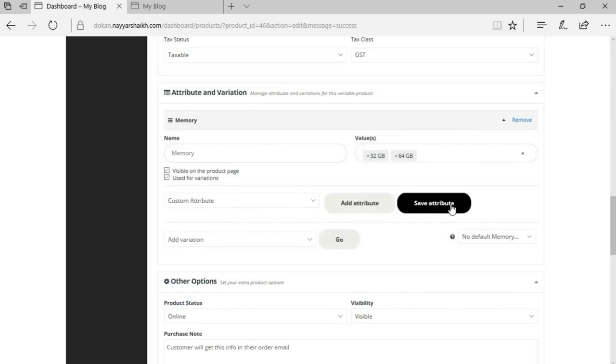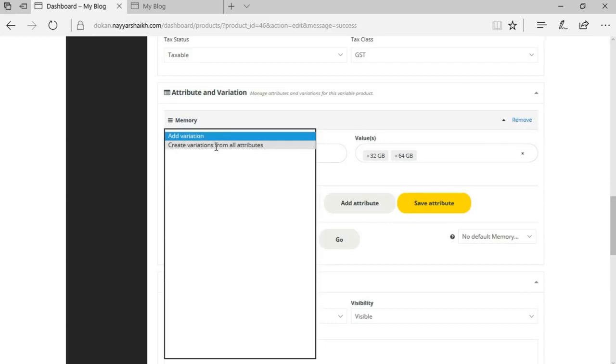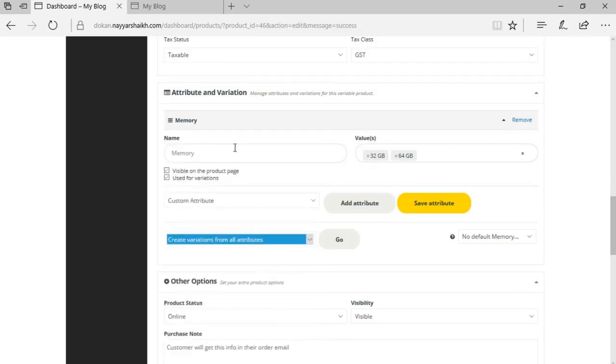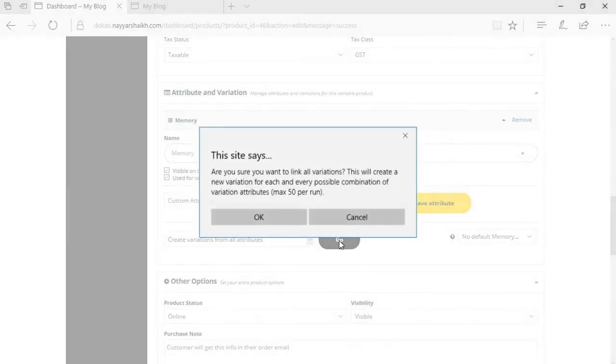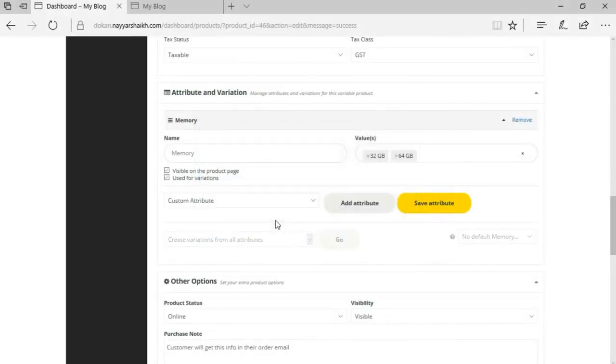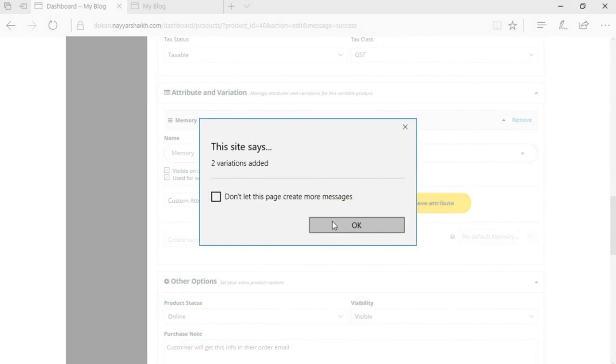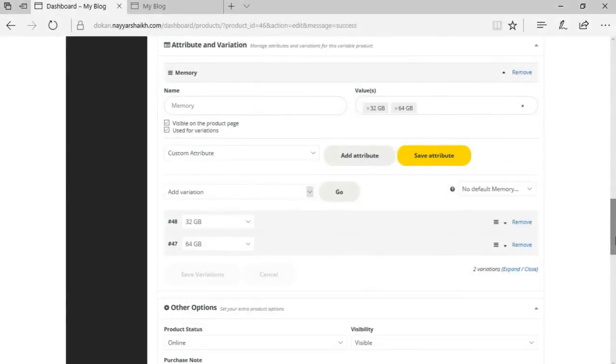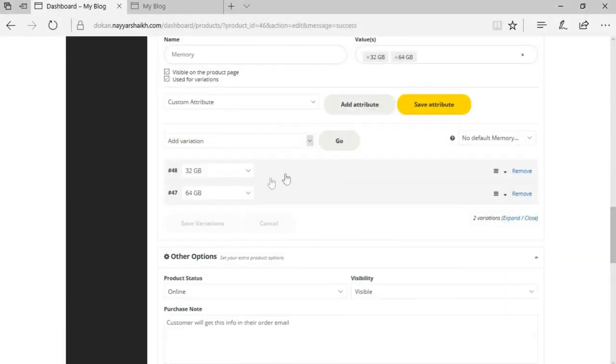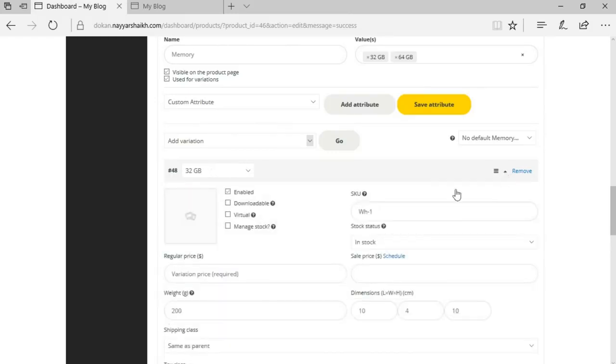Okay, as you can see, when we clicked on save attributes, now we are getting this variation options. Okay, so just click on that and select this option, create variation from all attributes, and click on go. Okay, click on OK. Okay, now as you can see, we have two different options, 32 GB, 64 GB. Now you can expand this thing from here.